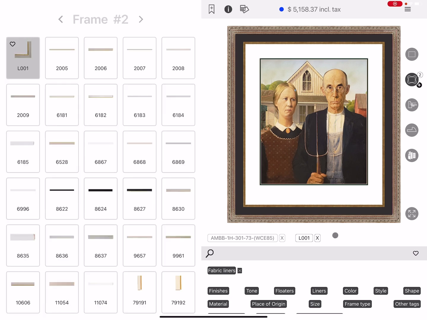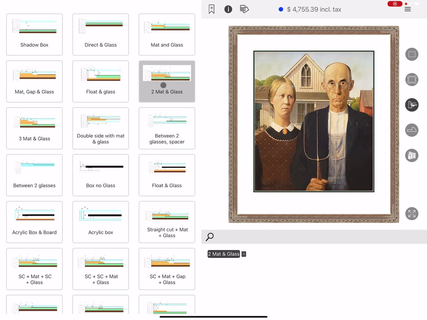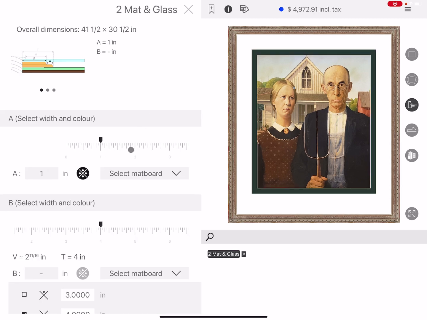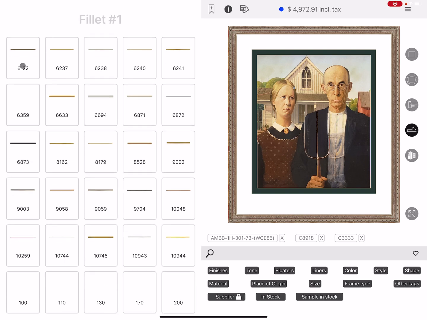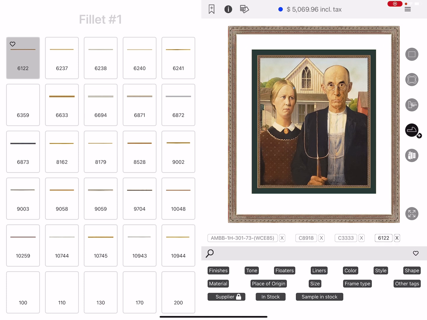Now, I'm going to remove this liner here, and I want to go back here to the framing method. I want to increase this part here, and now I'm going to show you how you can add fillets. So this button here is for the fillets. When you click here, you can click on any fillet. By default, it will come here inside the frame, but then with your finger, you take this little tag and you put it where you want. So here I put the fillet inside the smallest opening of the mat board.